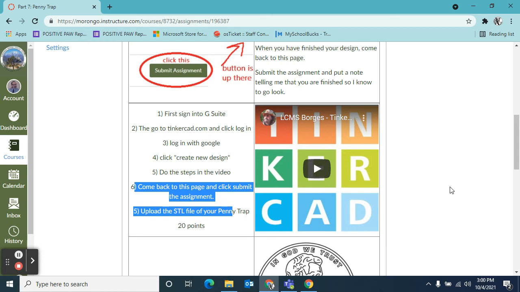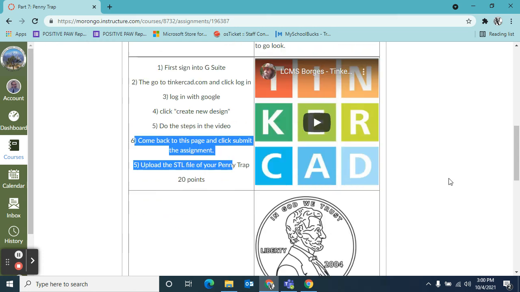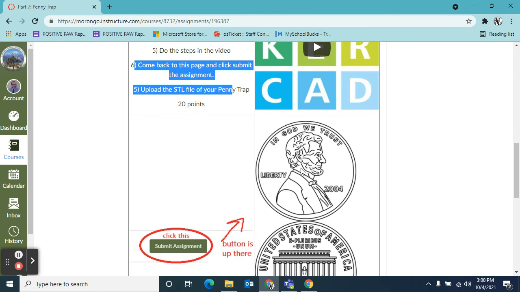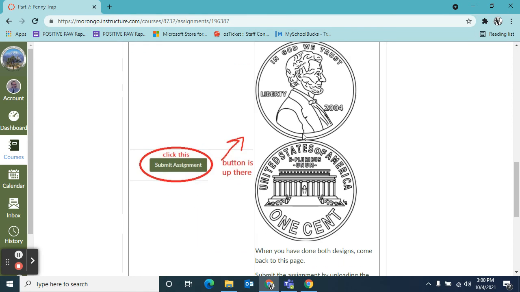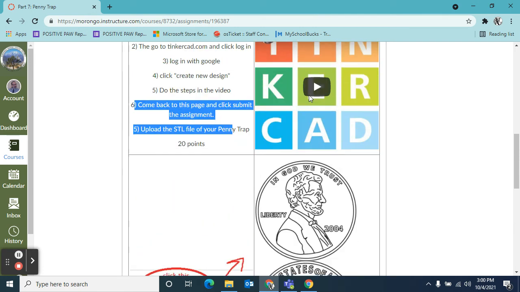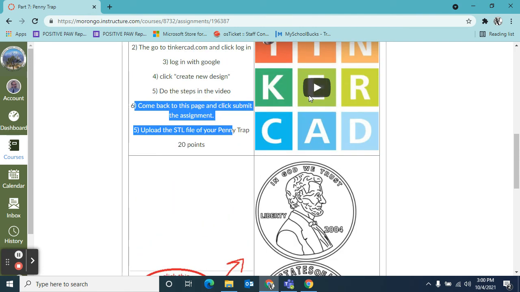So what we're going to do is we're going to do a couple of things. We're going to learn how we can use these images. These are just images I found off the internet. How we can import these into TinkerCAD. We can't do that directly. We're going to learn how we can do that. And then we're going to create a penny in TinkerCAD. And then we're going to create a trap for our penny. The penny can freely move around inside of the trap, but is stuck inside.